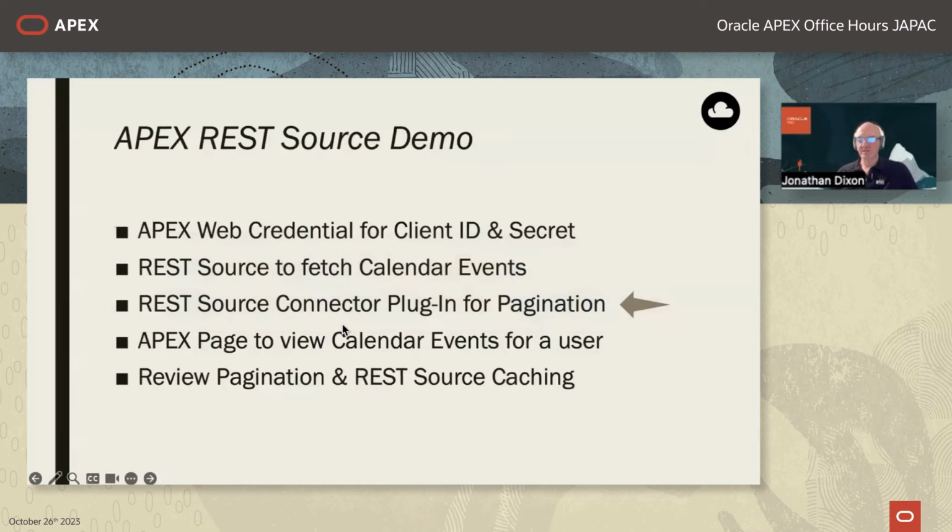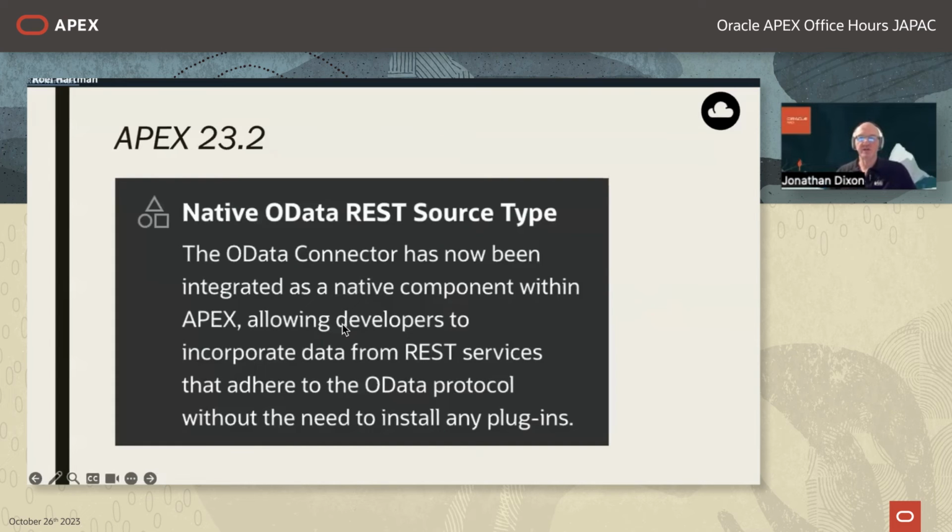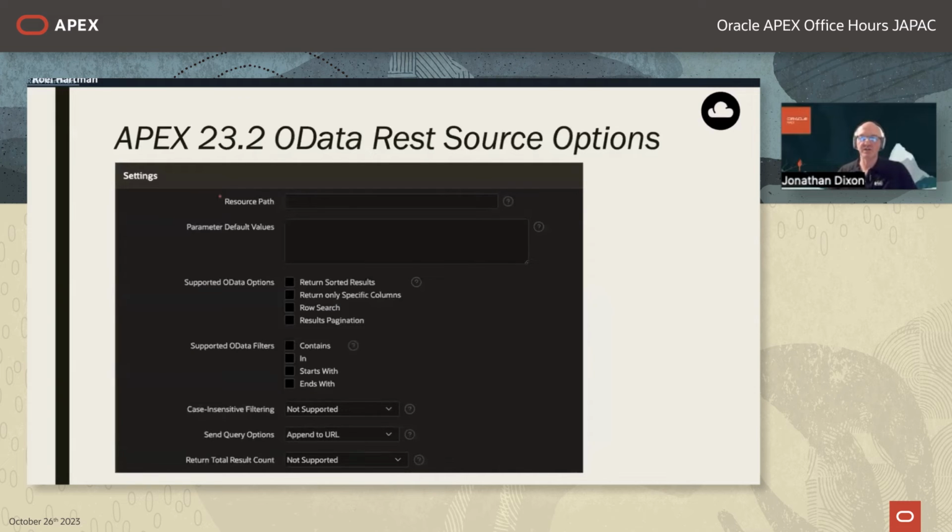That's all very interesting, but in Apex 23.2, which isn't quite out yet, but has been announced, I guess, there's a new OData REST source type, which kind of negates the need for the plugin in this particular case, because the Microsoft Graph services are OData services. So I haven't had a chance to try this out yet, but you get a whole bunch of extra options.